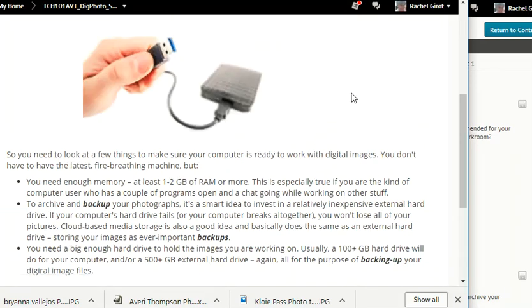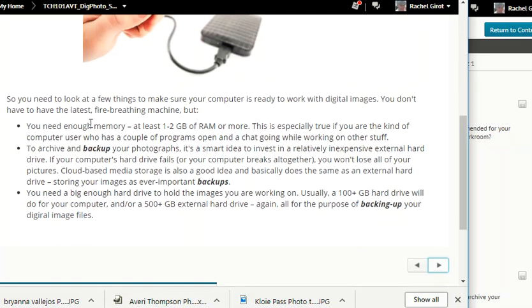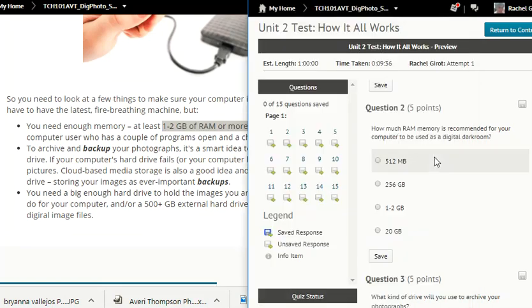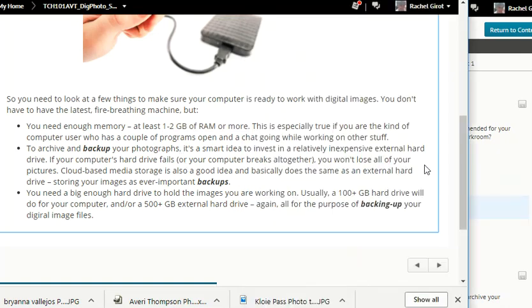So you need to look at a few things to make sure your computer is ready to work with digital images. You don't have to have the latest fire-breathing machine, but you need enough memory, at least 1 to 2 gigabytes of RAM or more. There's the answer: 1 to 2 gigabytes. Do you see how this works, my friends?